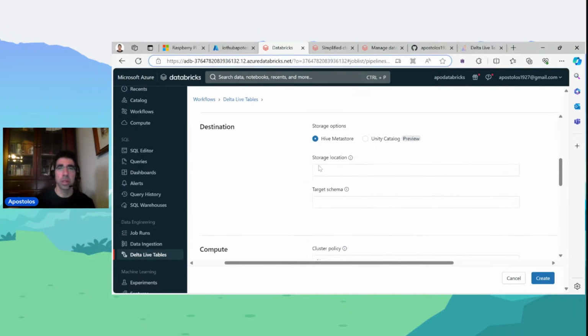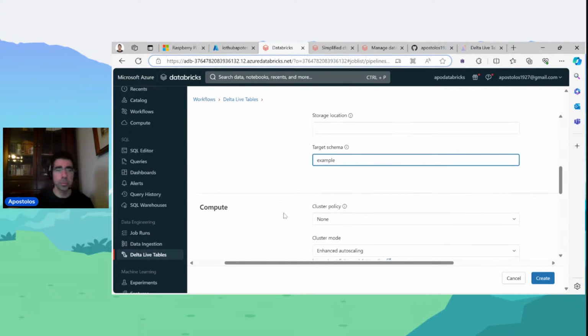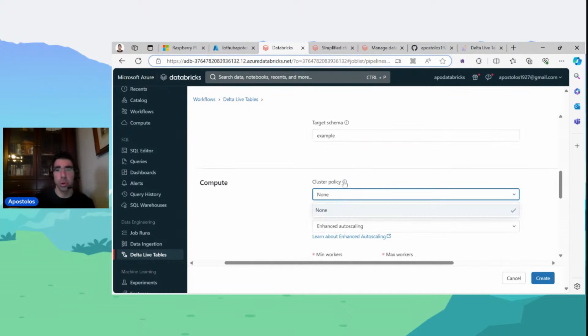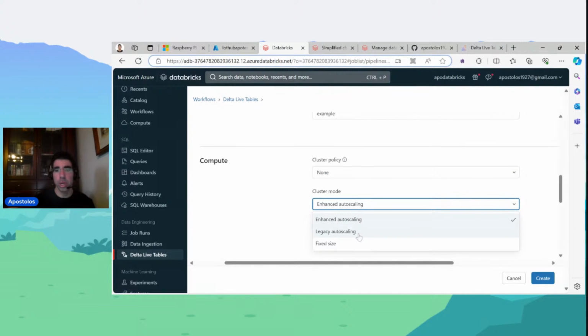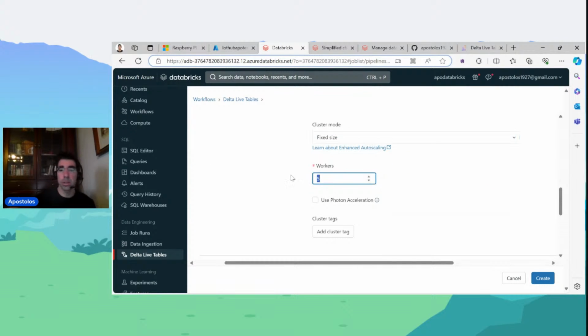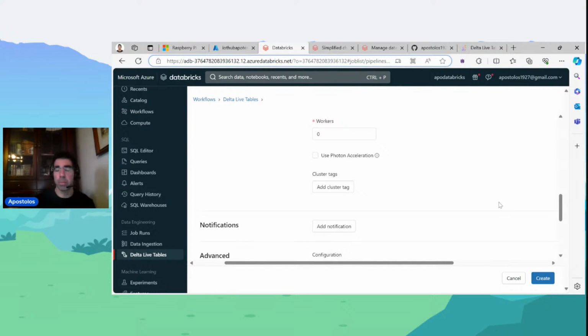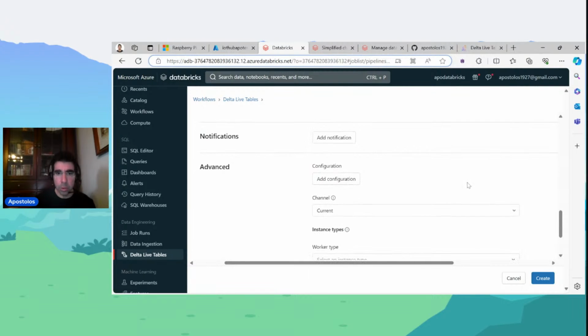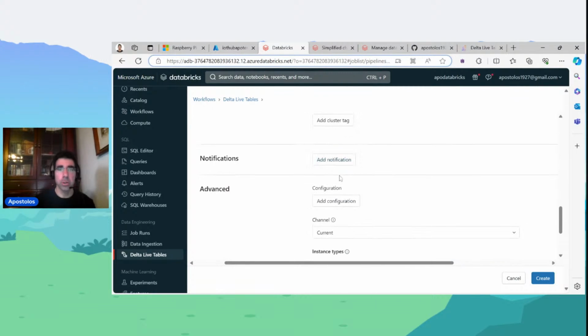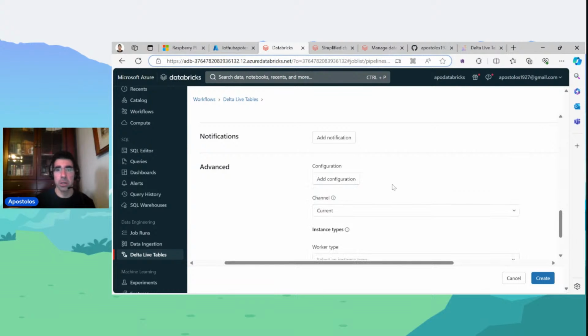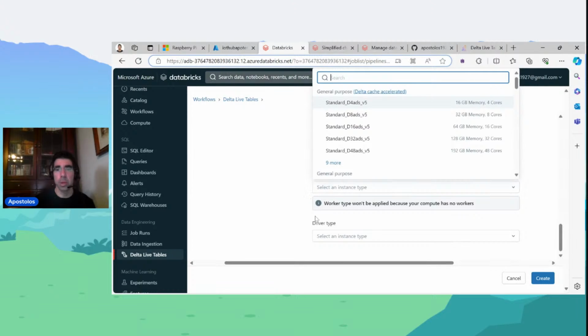And then you can specify the destination as well, Hive Metastore or Unity Catalog. We can specify the storage location. We can specify the target schema. For example, here we can specify the target schema should be example. We have the cluster policy here, the cluster mode: enhanced autoscaling, legacy autoscaling, fixed size. I'm going to use fixed size in our case and use only the driver node because it's a small pipeline. We don't need worker nodes as well. You can add notifications, add configuration key-value pairs here. You can see the channel, the worker type, and the driver type.